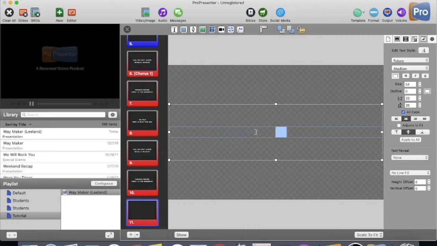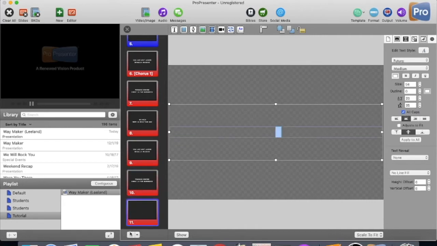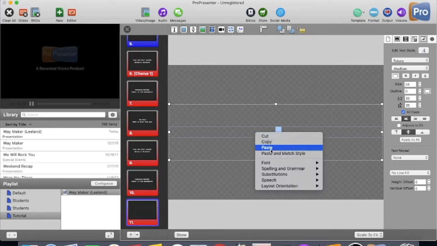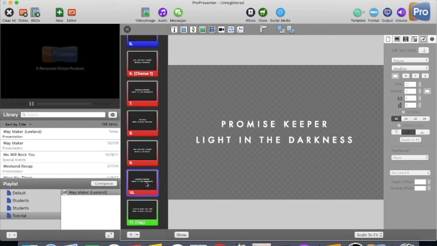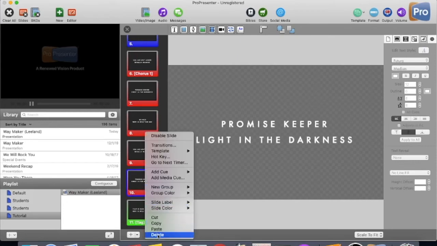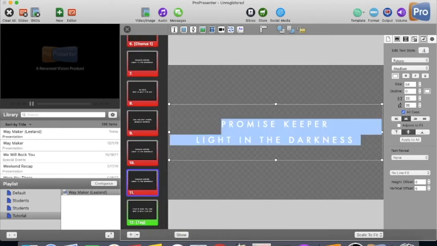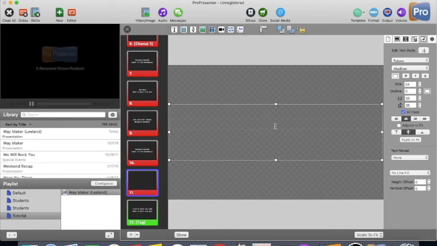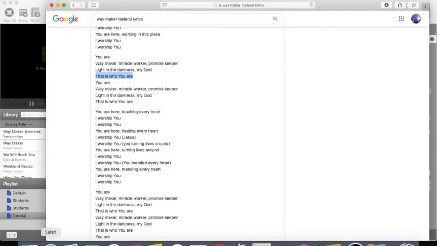What the heck? Let me redo that. If that happens, I just delete the slide, create a new one, paste and match style. Light in the darkness. What the heck? So what I want to do, I'll just duplicate. I'll just copy and I'll paste. Because if that does that, then A, that is severely annoying, but B, it's not really your fault. So promise keeper, light in the darkness.